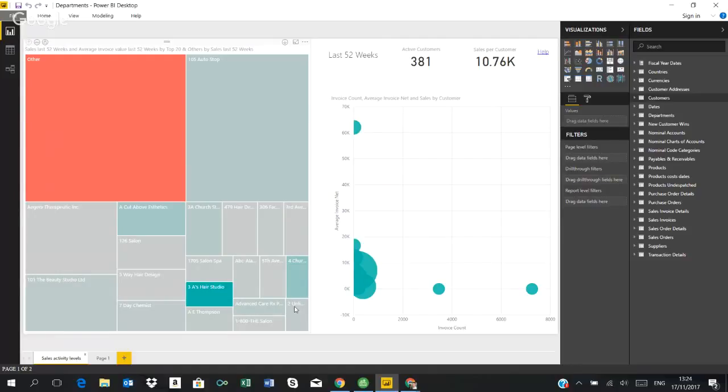In this very simple illustration, I've got a couple of charts showing sales activity by customer over the last 52 weeks. I've got 381 active customers with an average sales per customer of just over £10,000. And I've got a nice tree map here of my top 20 customers and other customers by total business in the last 52 weeks, and then color-coded by the average transaction value. Red means it's a small transaction value, and green means it's a high average transaction value.